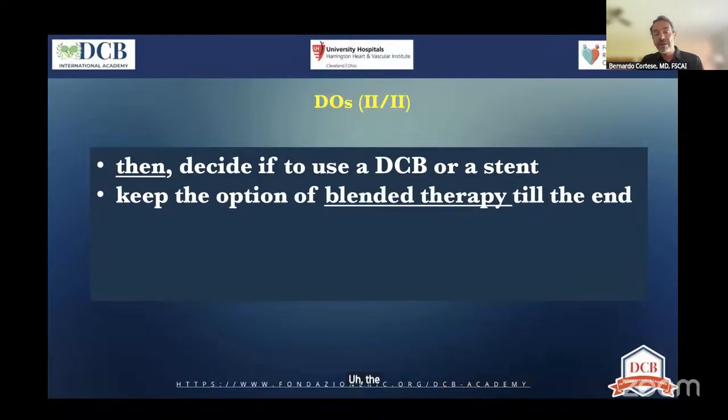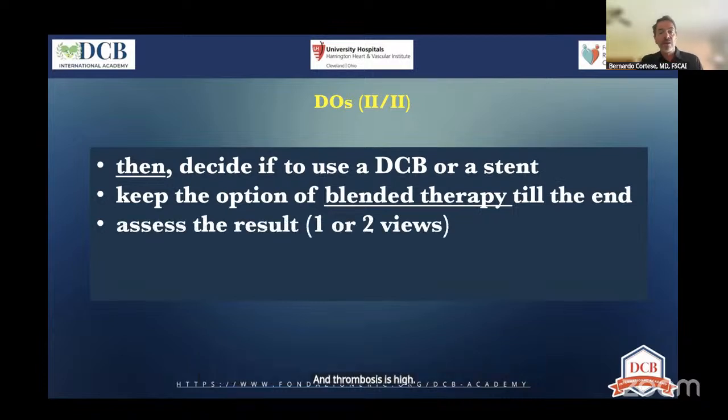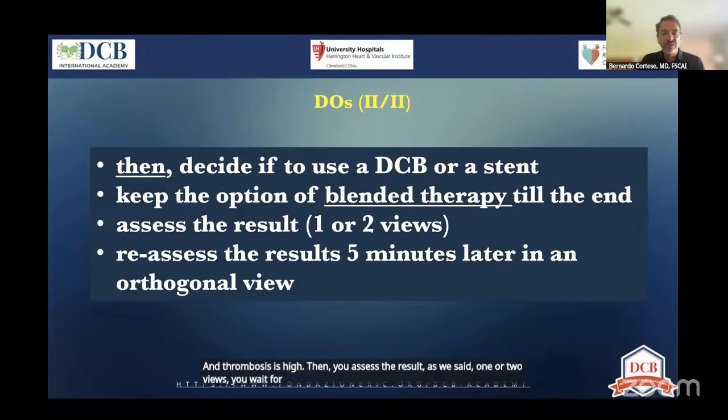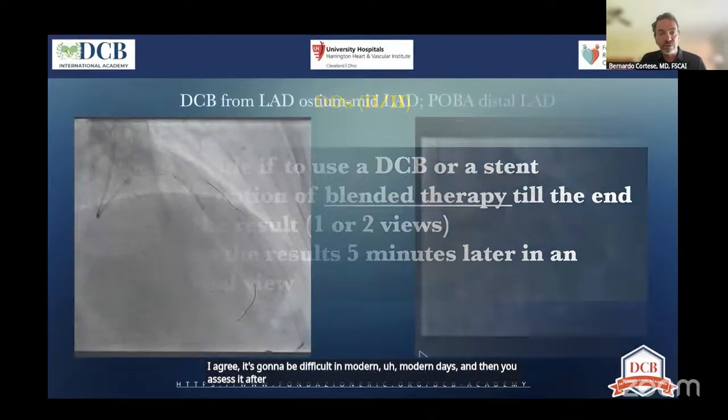The option of blended therapy is one of the most fascinating and important ones. As Antonio was saying earlier, if you put a short stent in the proximal LAD, it's not going to be a problem. If you put a 3.5 stent well post-dilated in the proximal LAD, 3.5 by 18, even 24, the risk of restenosis is very low. But if you pave completely the coronary artery of your patient, the risk of restenosis and thrombosis is high. Then you assess the result. As we said, 1 or 2 views. You wait for 5 to 6 minutes. More than that is, I agree, going to be difficult in modern days. And then you assess it after this time in an orthogonal view, and then you are done.